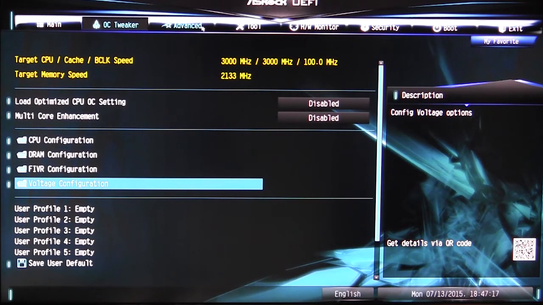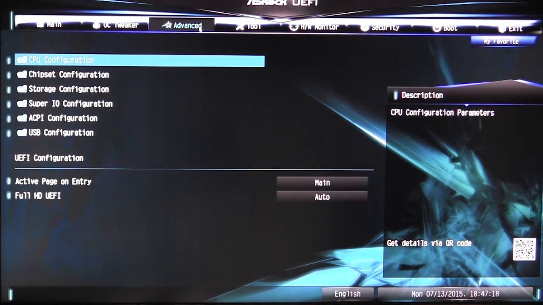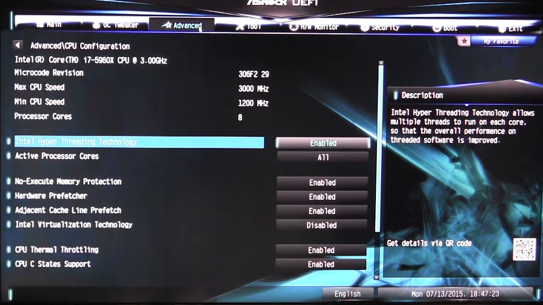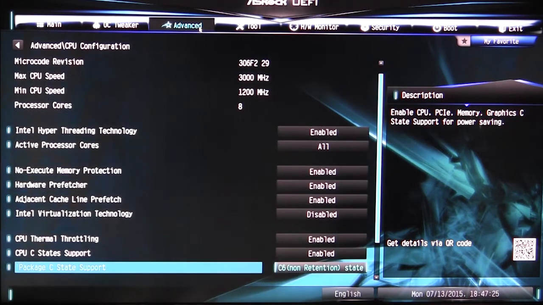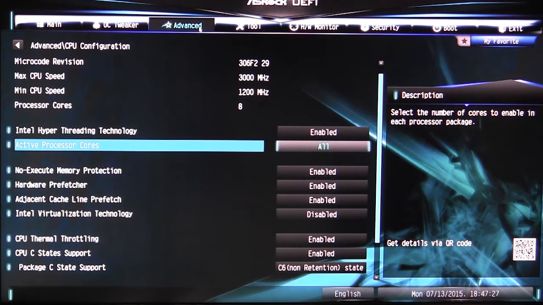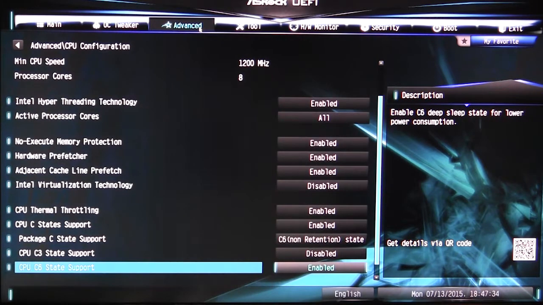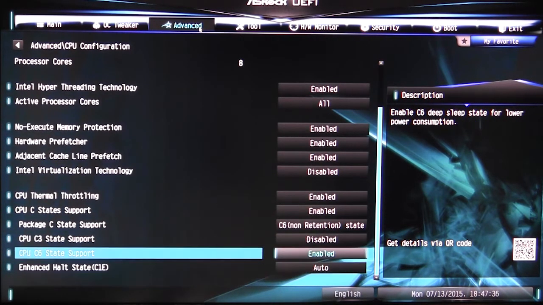Now, if we go into the Advanced tab up here, you can go in and set different settings for pretty much everything on the motherboard. So the rest of your CPU settings, some things that you might want to turn on, like you can turn on all the cores or just a couple. You can turn on hyper-threading. You can set the different C states if you want. All that kind of stuff you can set here.